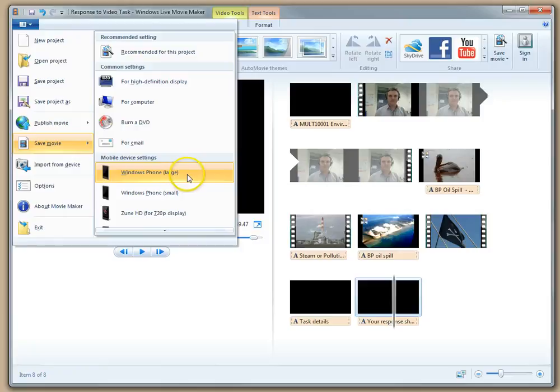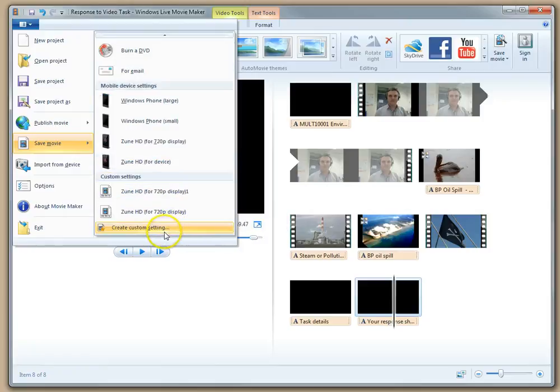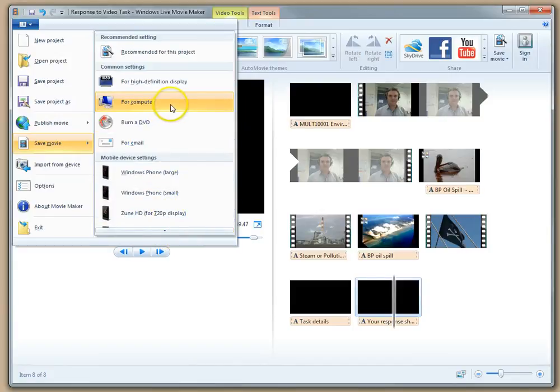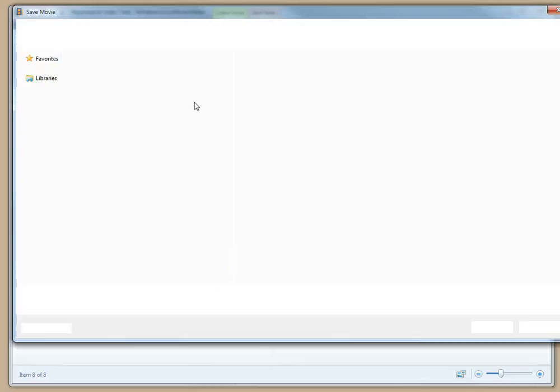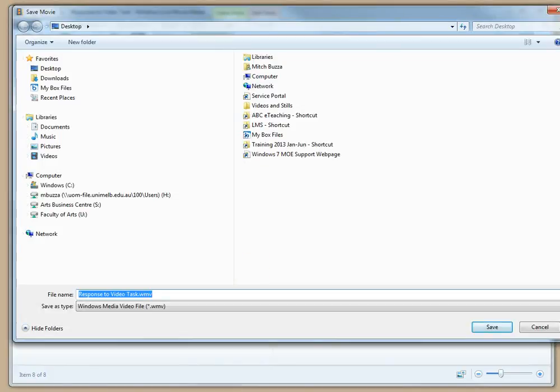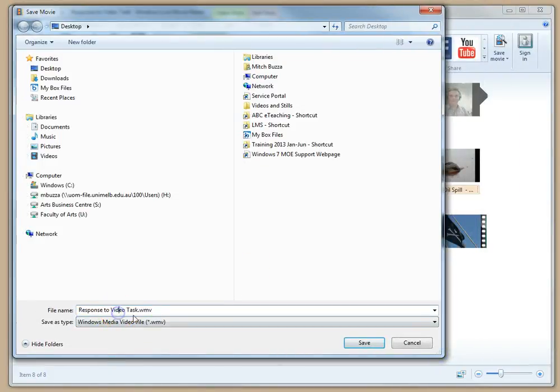And then you can see down here you've got all these different built-in settings as well. You can also create a custom setting down the bottom. Just for the point of the exercise, I'm going to choose For Computer, and pretty simple, you just click that option. It'll ask you to save it in a particular destination. I'm going to save the same name, response to task.